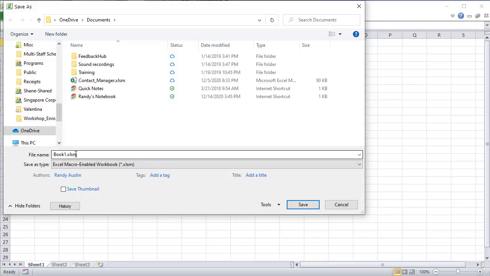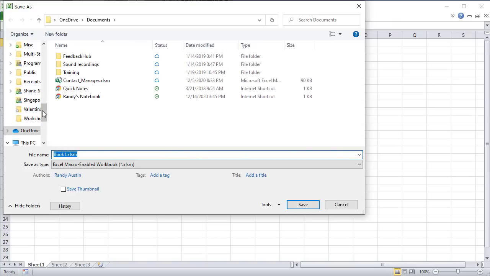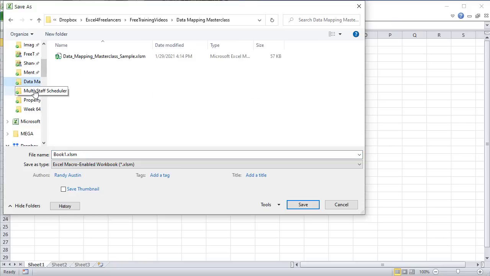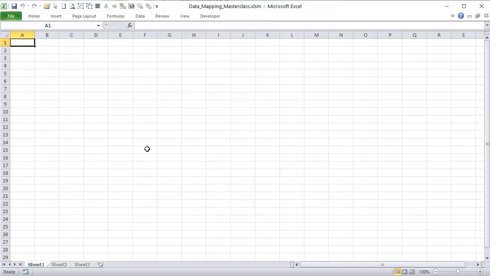So make sure XLSM. Let's give it a product name and we'll go ahead and give it a location here. I've got a location already saved here in the Data Mapping Masterclass. Let's go ahead and put it in. I'm going to give it a name, except not the sample name. That's the one you just saw. So I'll give it a name, Data Mapping Masterclass. Make sure it's got XLSM. We're going to hit save. That's going to save it. Now, when we save it, it'll save those macros, okay? So that's very, very important.